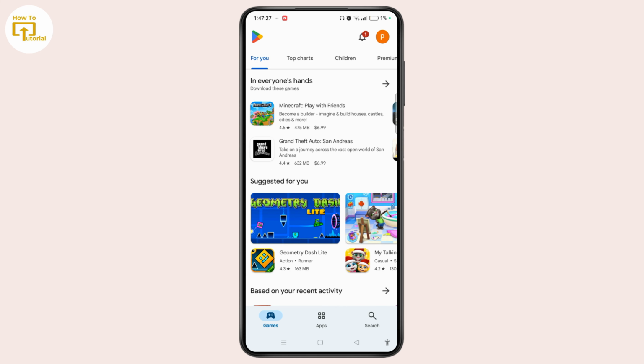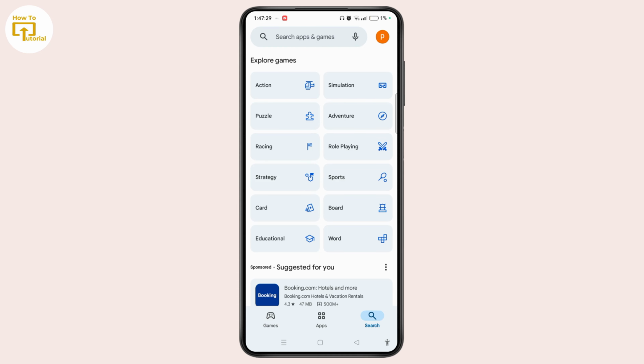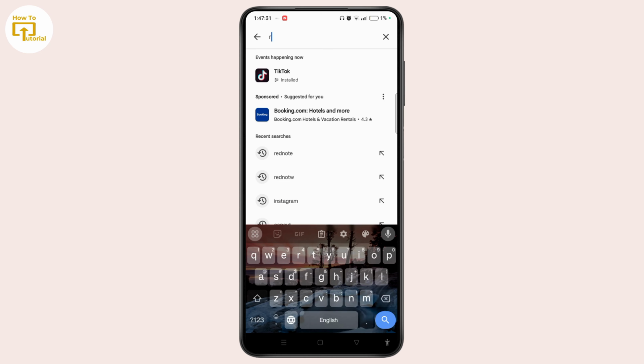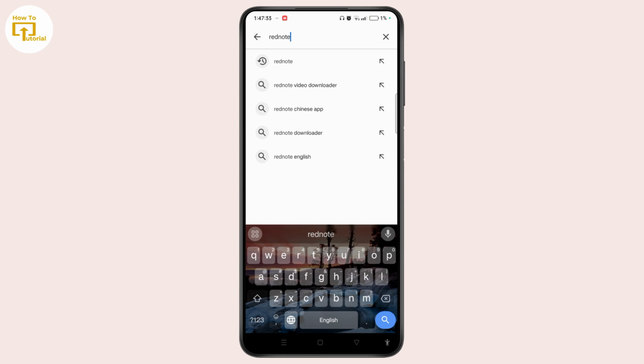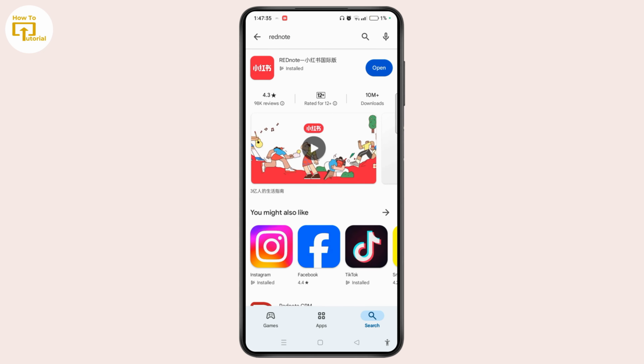Proceed by tapping search icon at bottom right. Tap search bar at top. Type in REDnote and tap search icon on your keyboard. You will land on this result page where you need to make sure to choose the correct REDnote application.